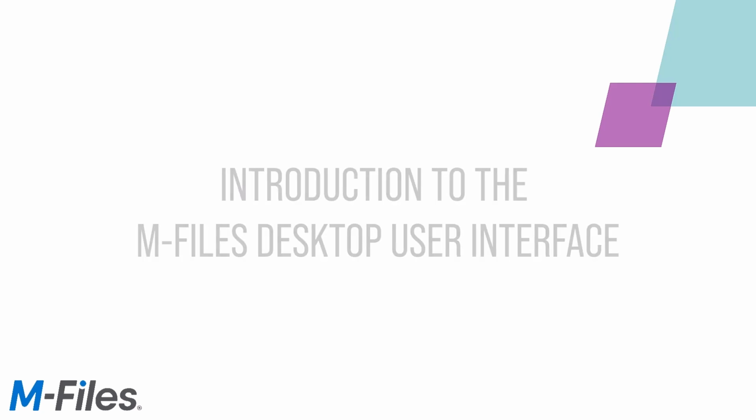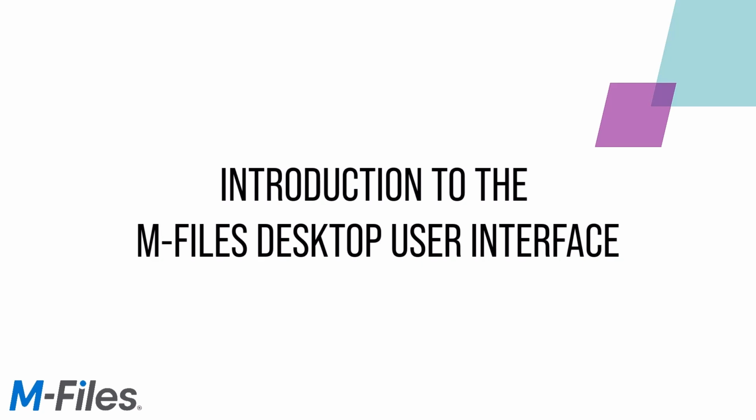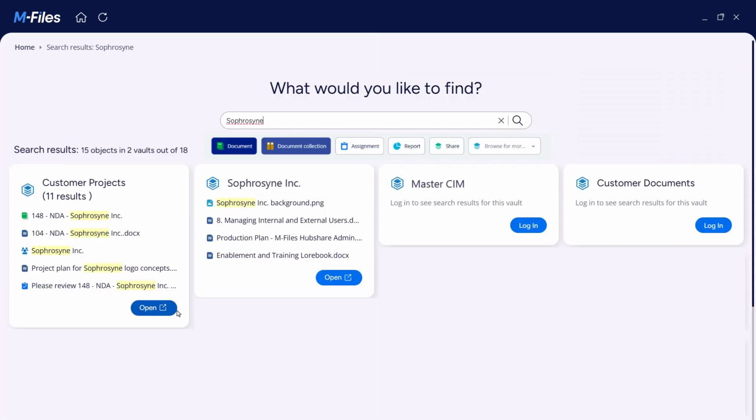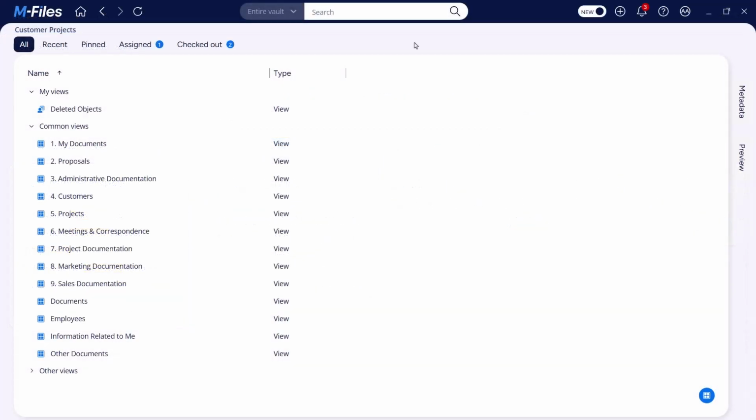In this video, we'll be looking at the mFiles desktop application and its user interface. When you open mFiles, you'll be greeted with a list of vaults that you have access to and a global search, which you can utilize to look for information across the vaults. Now this is mFiles. Up here, you can see the name of the vault you're currently working in. Vault is where all the information is stored in mFiles.